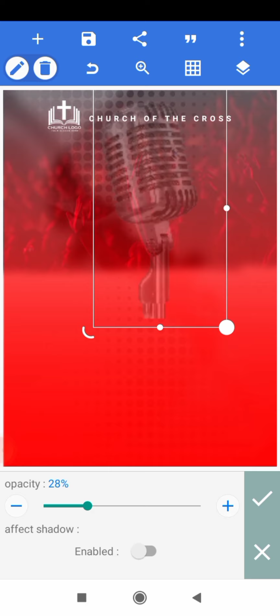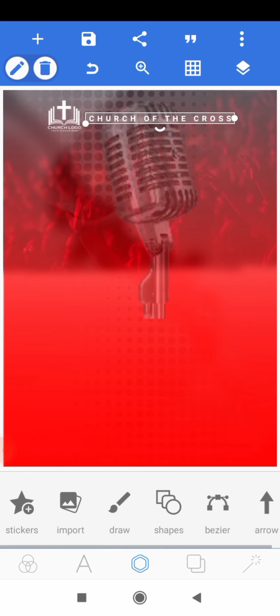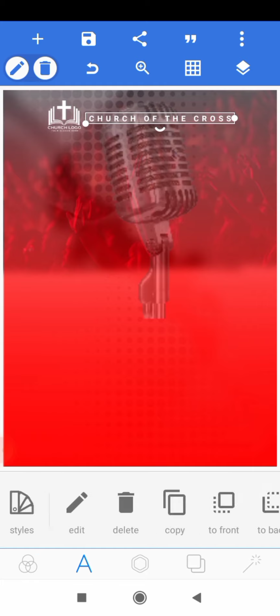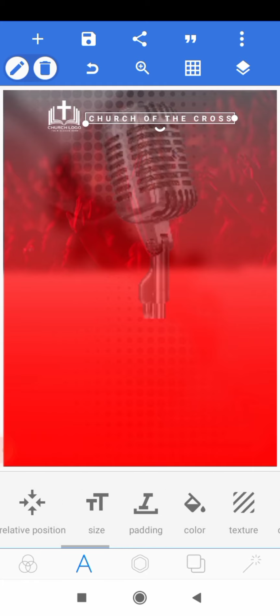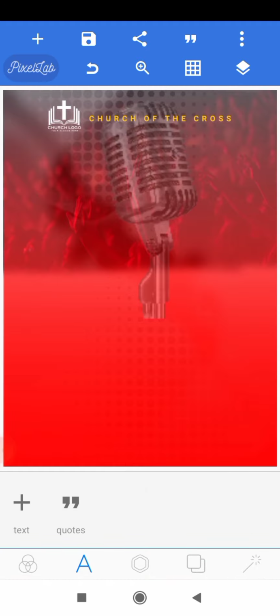So we'll have the opacity as 30, and then we'll leave it that way. So let's change the color of this text. We forgot to change the color, so let's change the color from white to a yellow, and then we'll have it there nicely, and we'll click on OK.